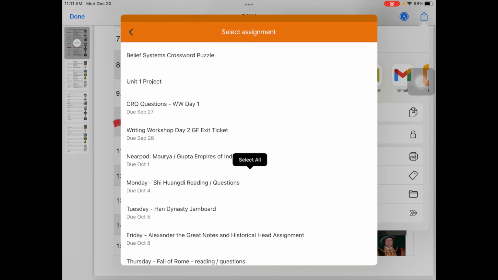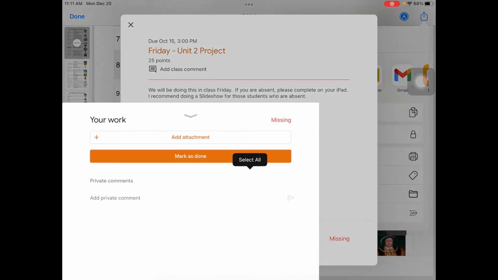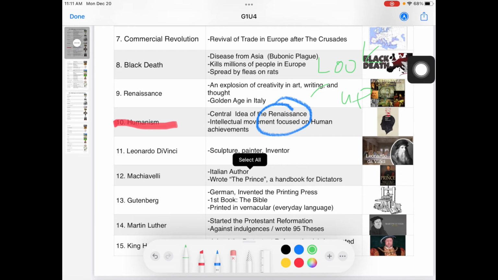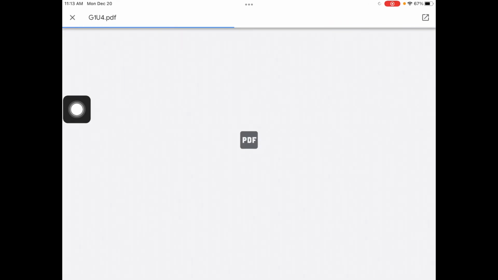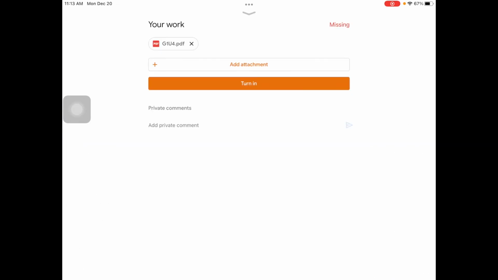All of the assignments show up. I'll just choose the assignment that I want to attach it to, so Friday Unit 2 project, and then it will load up, and then I'm going to click Mark as Done. When I click Mark as Done, it will appear and it should be all set. So now, as you'll see, if I wait patiently, my PDF will show up, and if I click on it just to make sure that it's there, you'll notice that my edited changes are there, and I can go ahead and click Turn In, and then it will appear for Mr. Peterson. So that, my friends, is how you edit a PDF and then turn it in Google Classroom.